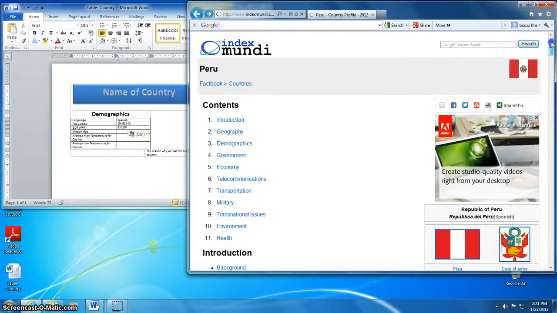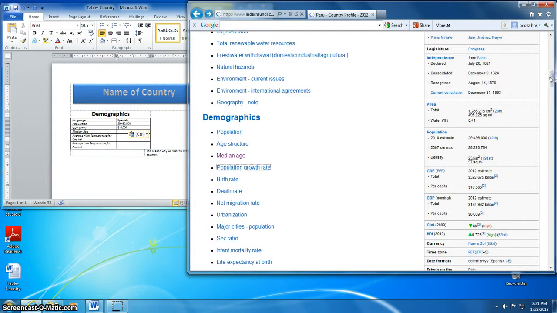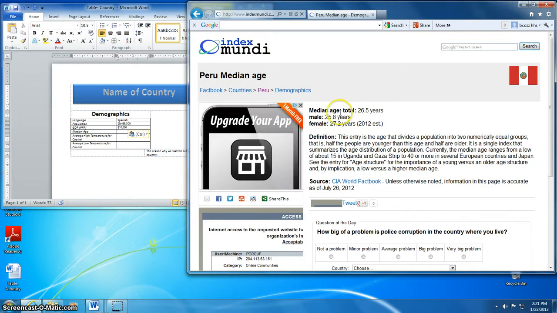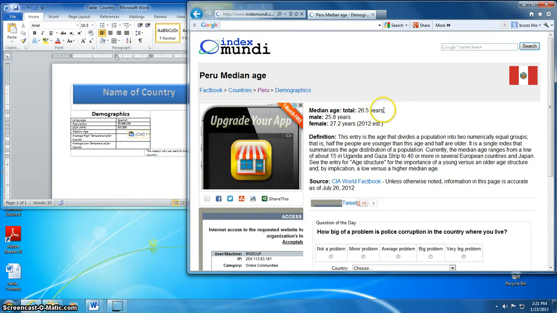Okay, so on the left side of this website, you're going to scroll down underneath demographics. There's median age. And we want the median age for total, not just for male or female. So go ahead and copy that.